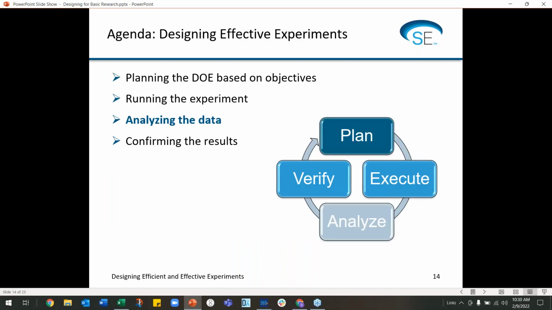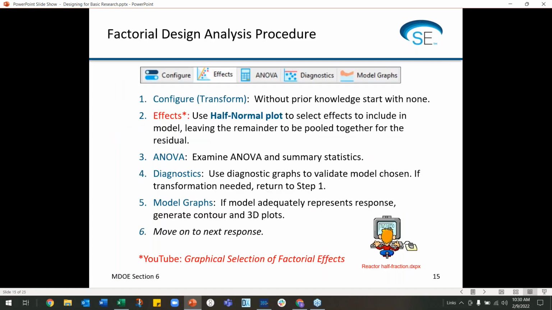Let's turn to analyzing the data. I want to show you just a few things that I see people missing when they're analyzing the data. We have two procedures. We have the factorial analysis, and we have a response surface analysis. So I'm going to look at both of these.